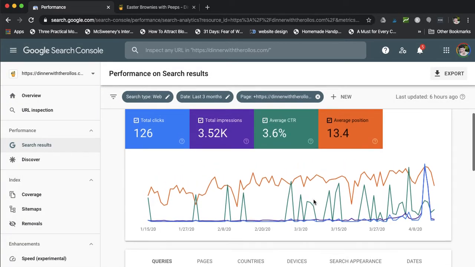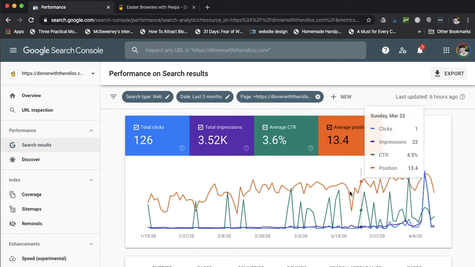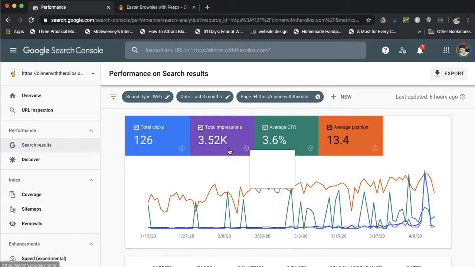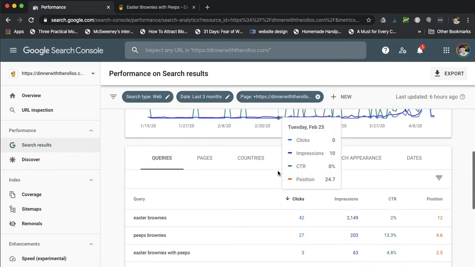Now this is telling me the same information I had earlier site-wide, but about this specific blog post. So I got 126 total clicks on this blog post, 3,000 impressions, an average click-through rate of 3.6%, and an average position of 13.4. Now this is for all queries coming into Google that this specific blog post ranks for. So that includes the Easter brownies query we looked at earlier, and it also includes everything else.